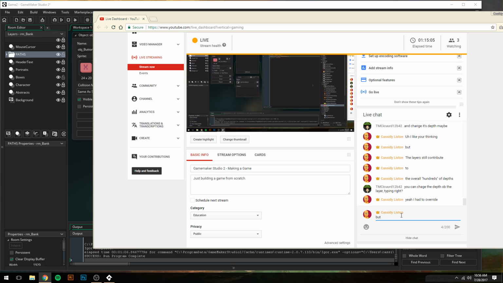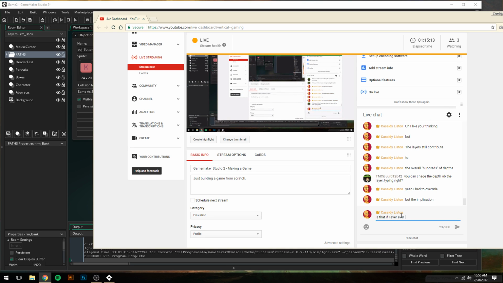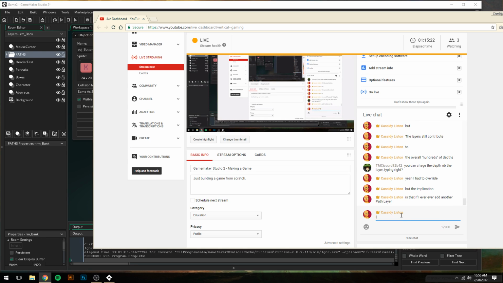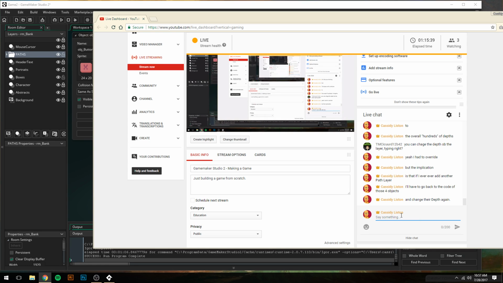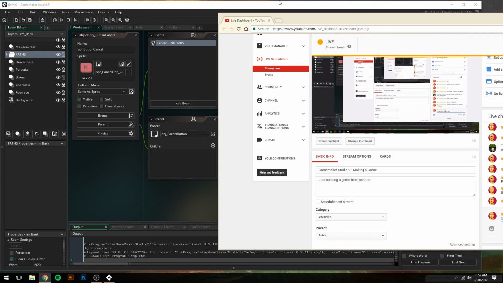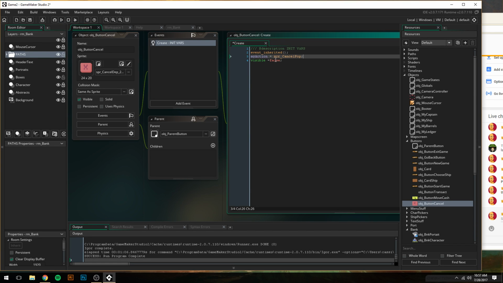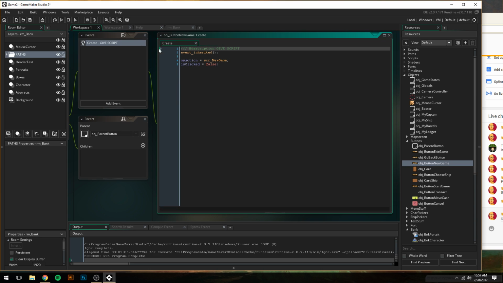But the implication is that if I ever add another path layer, I'll have to go back to the code of those 4 objects and change their depth again. So anyways, it's a real bummer. Okay, so I think that's how I want to do this. Take a look at new game. Yeah, that's how I want to do this. Okay.